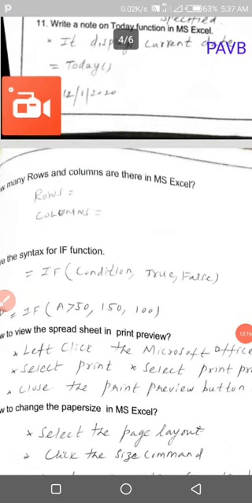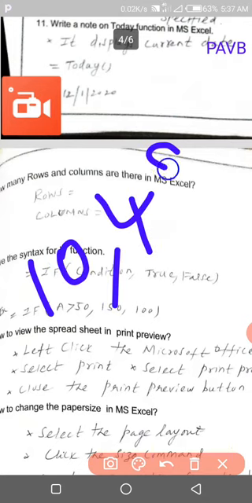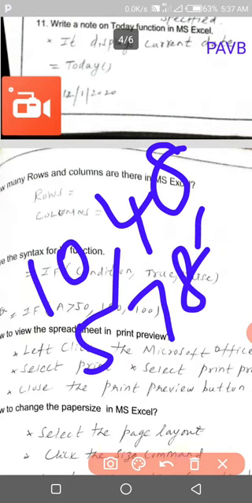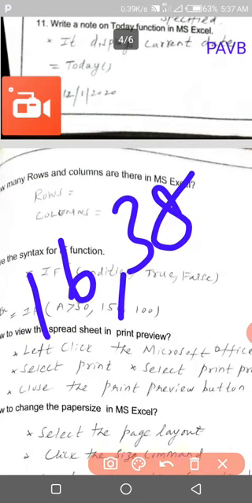How many rows and columns are there in MS Excel? The rows will be 10,48,578. Columns: 16,384.